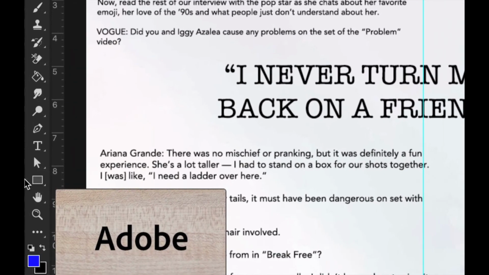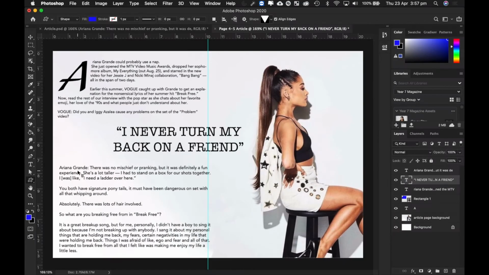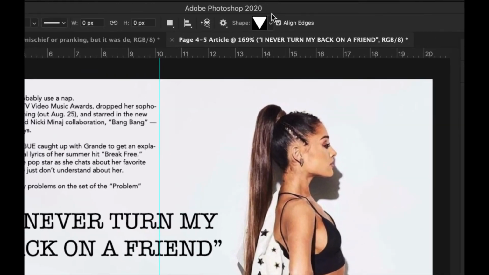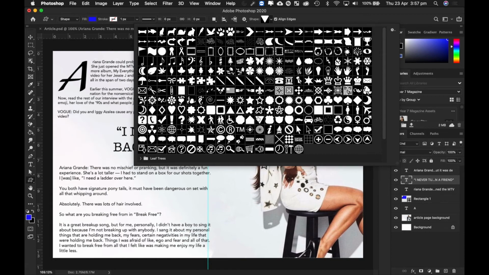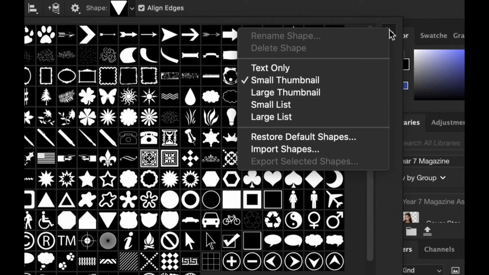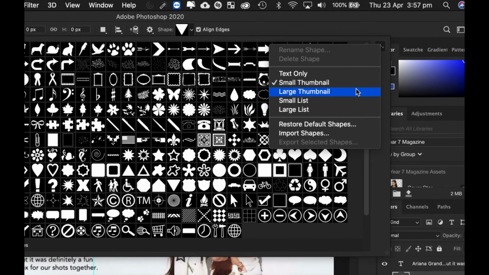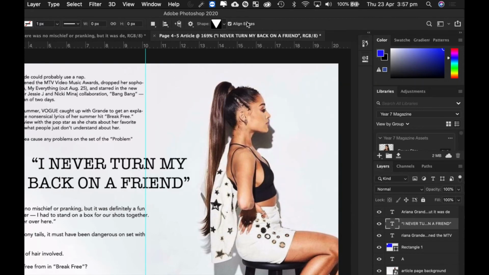Now shapes are really cool. You've got different types of shapes. If you right click the shapes, you've got rectangles, ovals like an ellipse tool, rounded rectangles, polygon, you've got lines, you've got custom shapes as well. So if I click in custom shapes, right at the top here, you'll see that you've got a lot of shapes to choose from. Now, if you don't have as many as I do, just go over to this settings icon and click on reset default shapes or all shapes, and then you'll be able to see all of them.